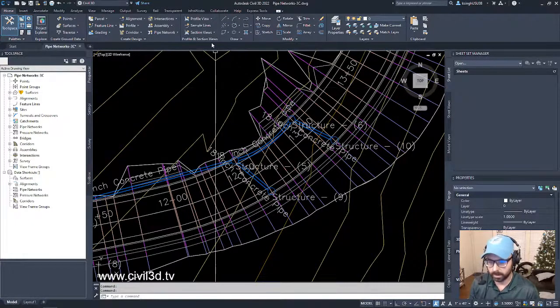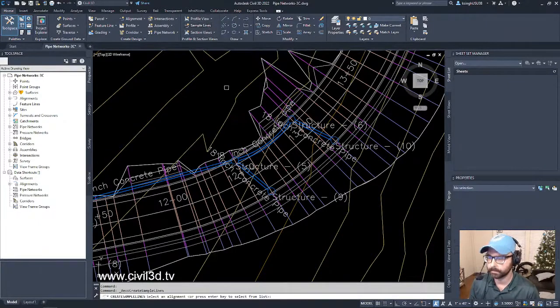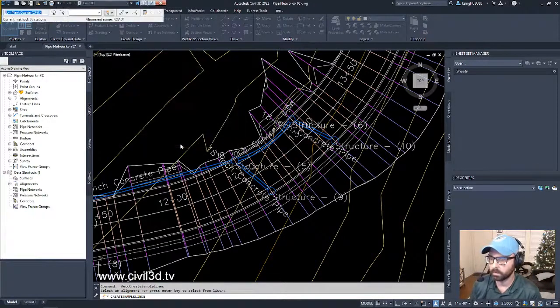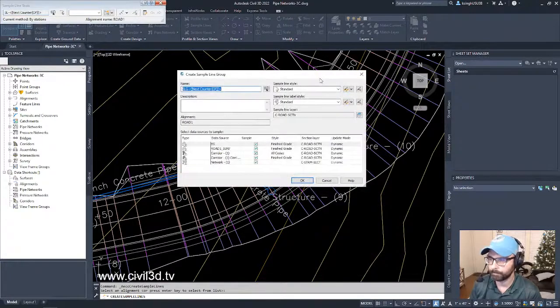Profile and Section Views panel, that's the next thing. Then go to Sample Lines. And then we're going to select our alignment from our list, and we want to select Road 1. I'm going through this quick, guys, so this is just a review so we can get to the next tutorial. If you want a slower, dirtier version, check out the last tutorial. So I'll click OK right here.